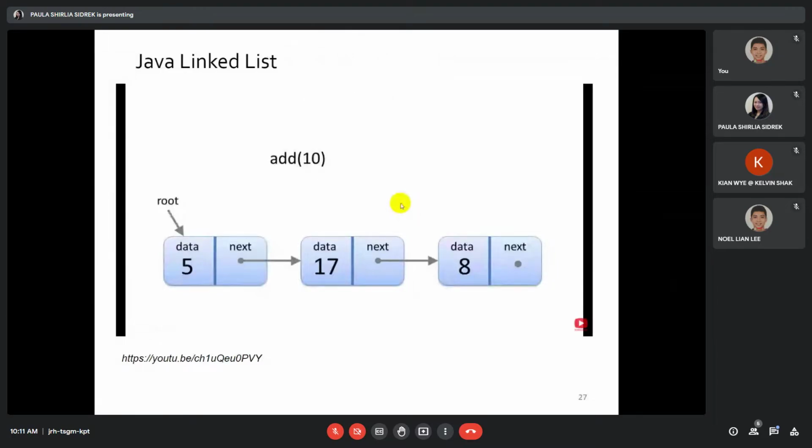Let's say we want to add a 10 to our list here of 3 nodes. We're going to start by creating a new node. We put the 10 in the data space for that node, and then we're going to point our next pointer to the root node. Now our new root becomes the new node that we just created. Effectively, we inserted the 10 node at the very beginning of the list.